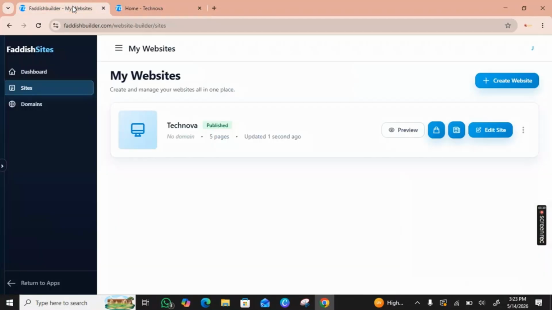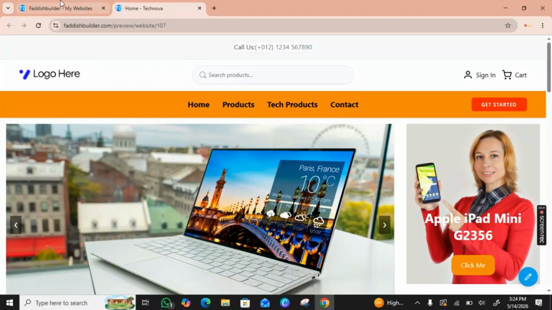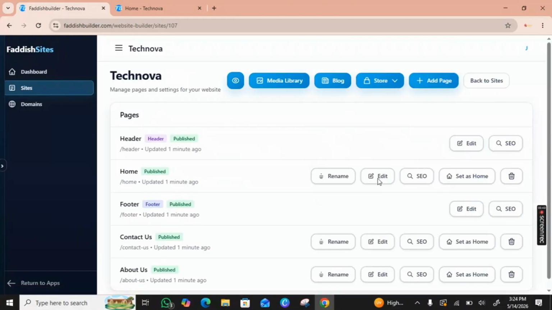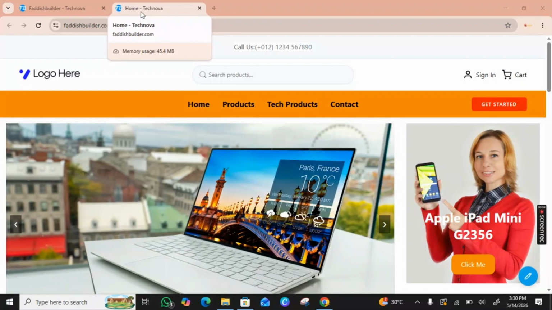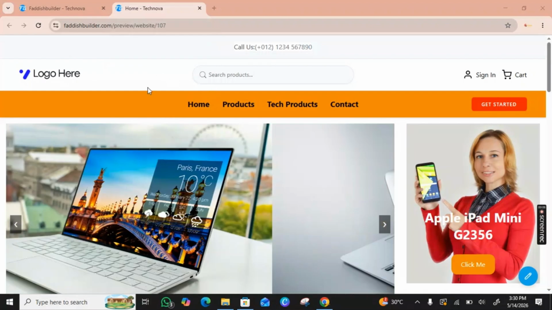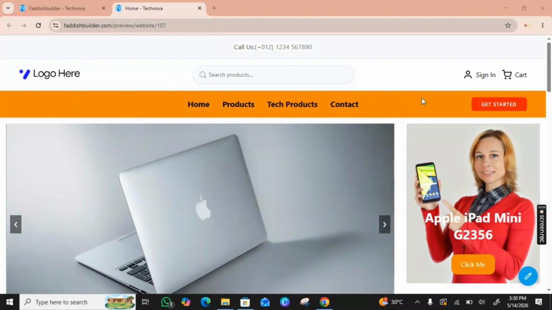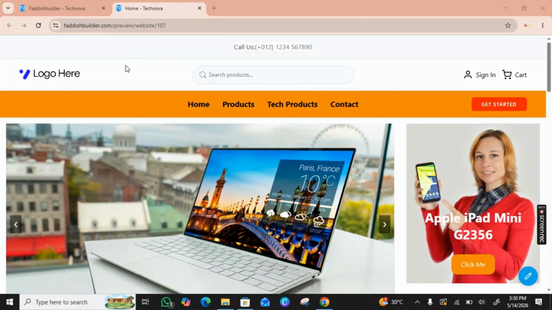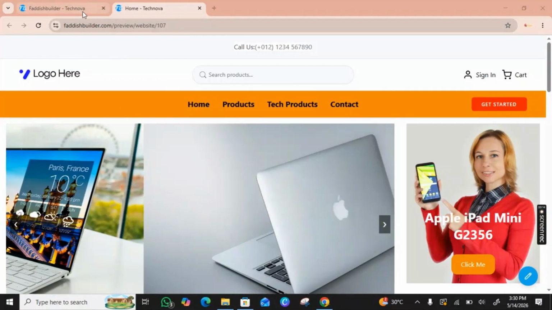I'm just going to do that real quick to show you guys how easy and simple it is to do this with Faddishbuilder. So you want to first go on edit, and the first part of the website is the header of the website, which is this part. So that is what we're going to start customizing. We're going to do this real quick to show you how simple and easy this is.